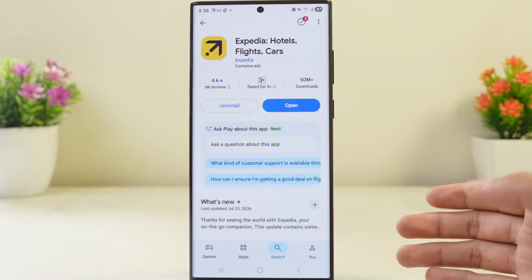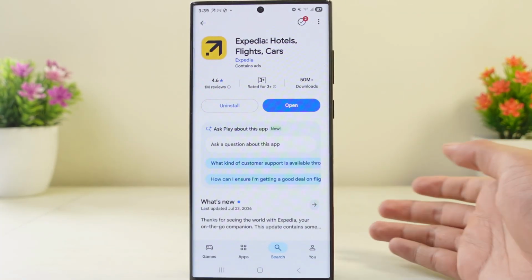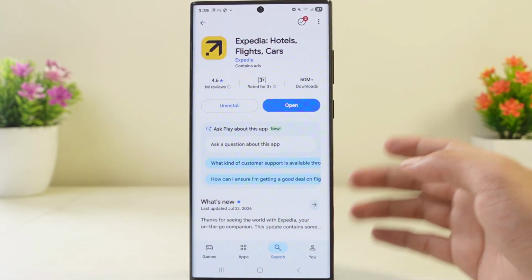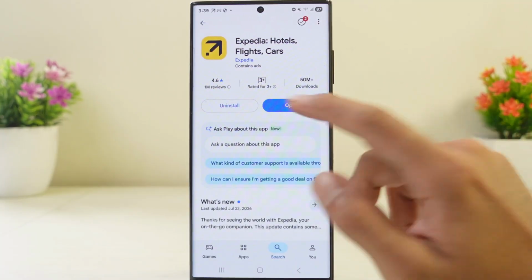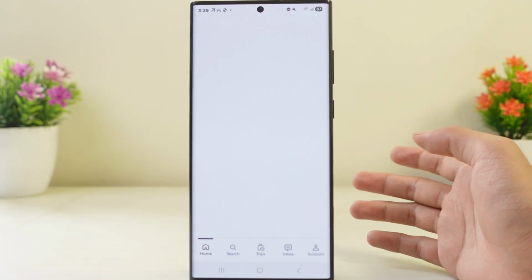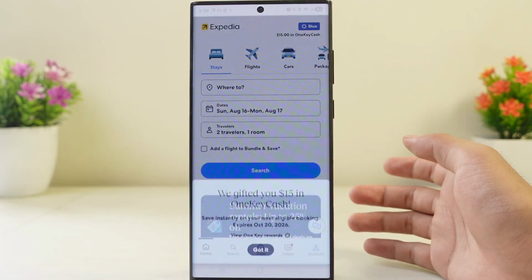How to use Expedia car rental feature. To use the Expedia car rental feature, first of all, you have to launch the Expedia application on your device and log into your account.